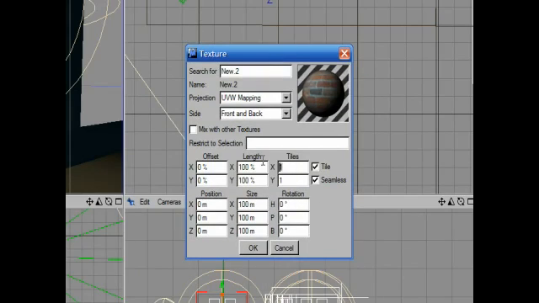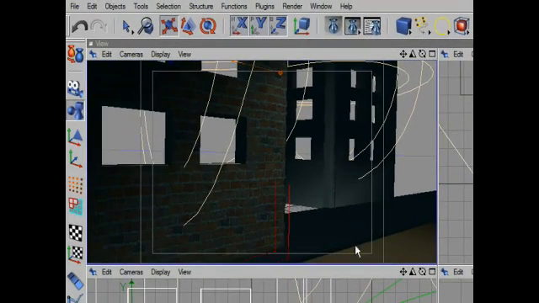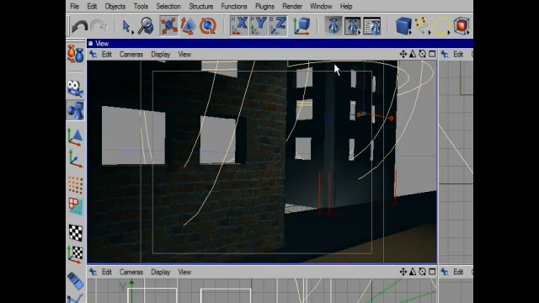And we'll start with 5 in the X direction, 5 in the Y direction, and the program automatically calculates the length, the percentage that the tile has to cover on the surface. And so with 5 in the X direction and 5 in the Y direction, and with the seamless option checked, we have a pretty good map on that building.